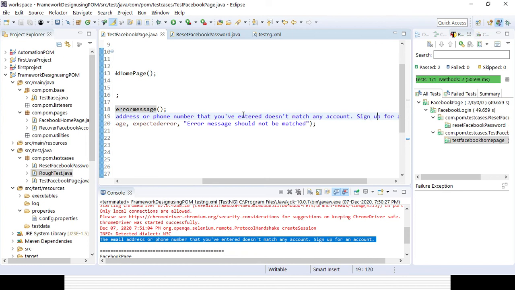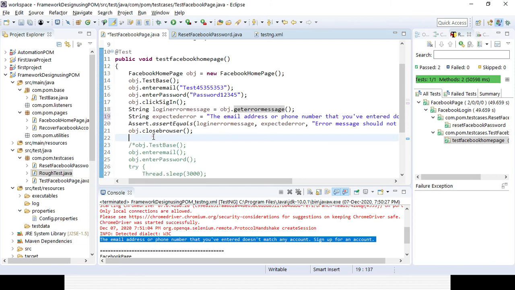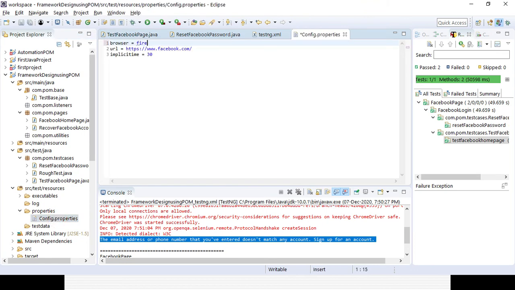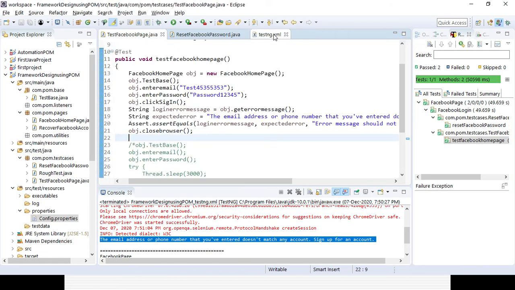Okay, instead of sign up account, I am mentioning as 1, right? And let's save it. Okay, and now instead of Chrome browser, I want to run it in the Firefox browser, so I will be making it Firefox. Okay, now let's save the config file, and now let's run it again from the test.xml file.